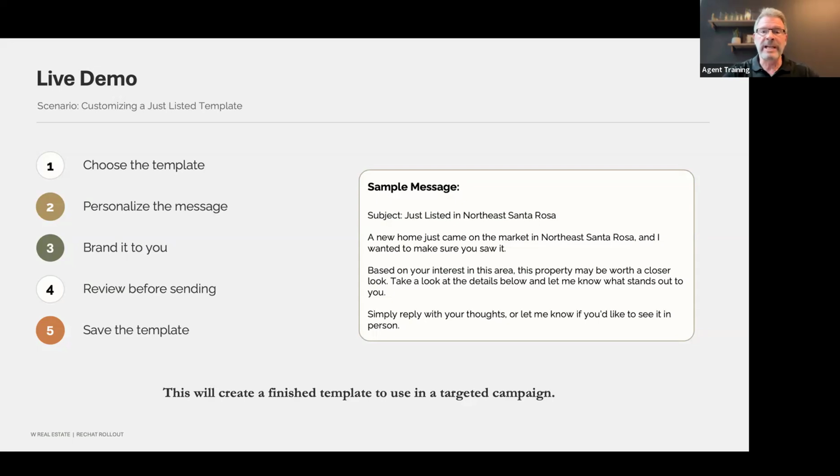And then ultimately, you want to save that because if you're going to be doing a recurring campaign, where anytime there's a new listing that's popping up in Northeast Santa Rosa and you want to put that in front of your buyer prospects who are looking in that area, you're going to be able to reuse this template over and over again. And then we're going to have a sample message that we're going to put in there and customize so that it's personal and relevant to them.